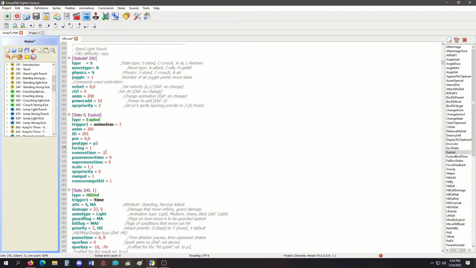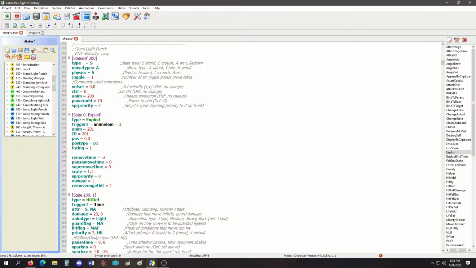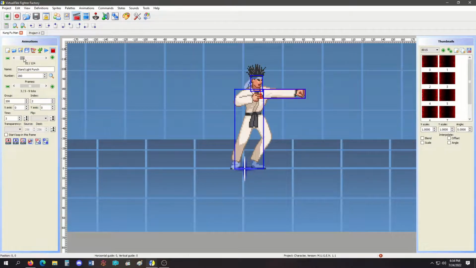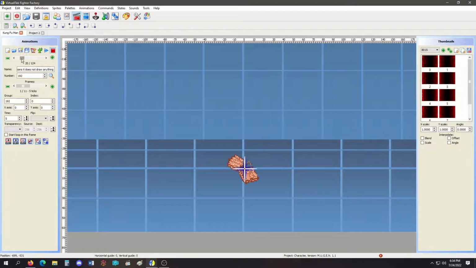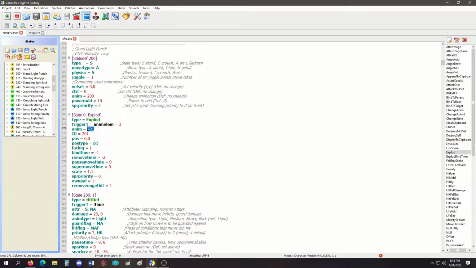So now I'm going to set the bind time to -1. So light punch will make it bind to me permanently, and I have to use a different animation actually. So I'm just going to use, let's see, taunt. 190. Actually no, let's use the good old wood. Oh, it's going crazy. Okay, 191. I like to change the ID to match, and this is going to be in front of me by 50 pixels, right? And the bind time is -1.